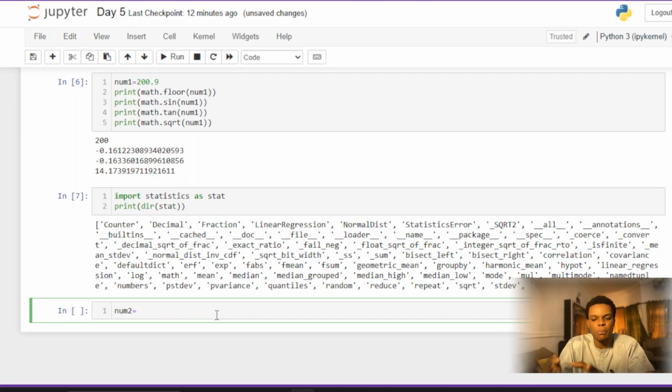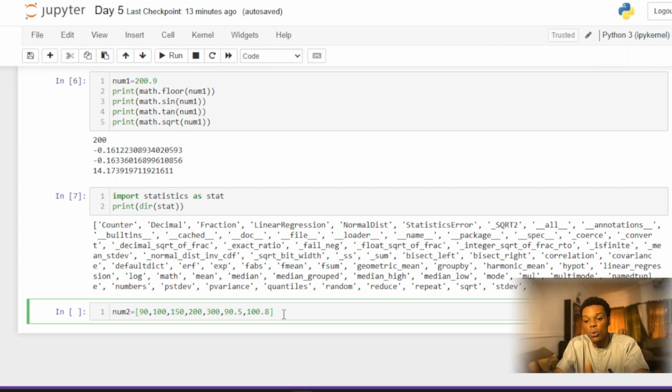We're going to be giving this particular module things like lists, things that contain one or more values inside of them. So I'm going to create a list, and the list is going to contain 90, 100, 150, 200, 300, let's say 90.5, let's say 100.8, right? So we have all these values, which are integers and floats. We save them inside of a list. If you don't know what lists are, also go to my previous video that I've created. I explained the iterable object as well. Watch that video through.